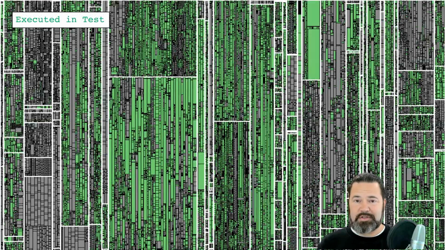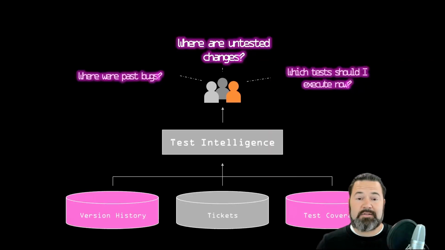This is the code coverage example from the system I showed before. Gray means not executed in test, and green means executed in test. And in this picture, we see the aggregation of both automated tests and manual test cases. So this concludes the first part.